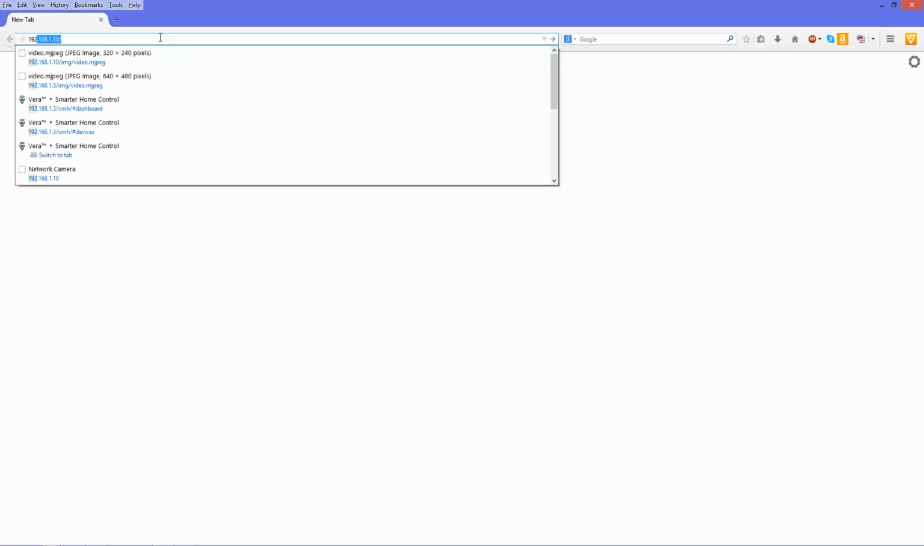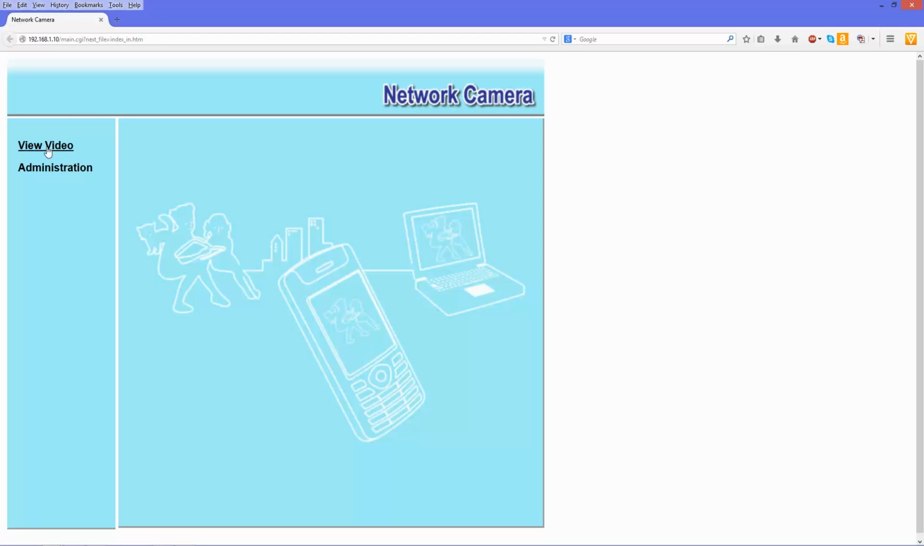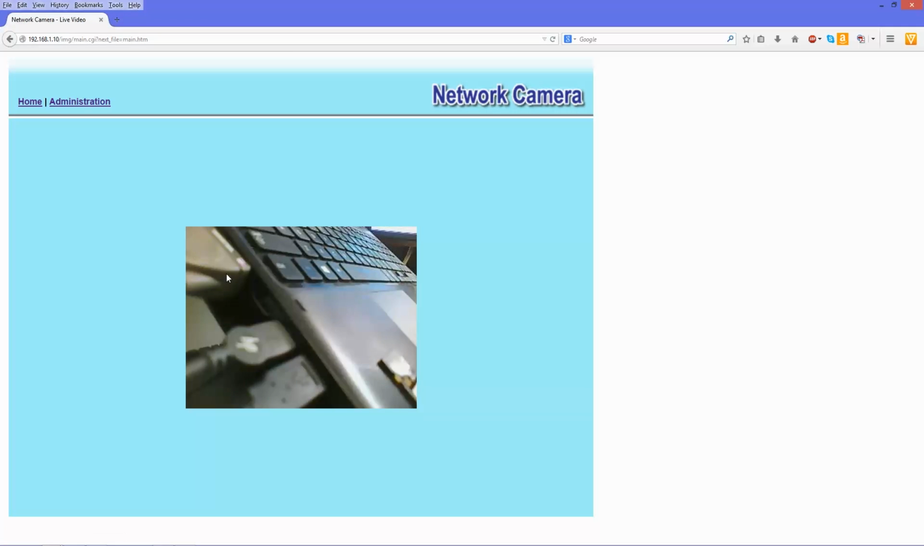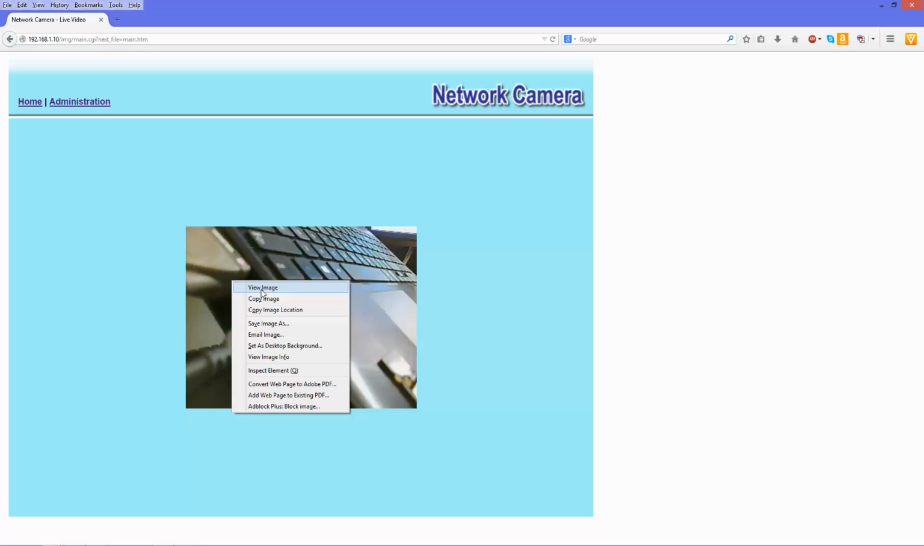So now to get the address that I need, I'm going to go to the cameras page, 192.168.1.10. And I click on Enter, and I'm going to click on View Video. Now I'm going to right-click and go to View Image. You then want to highlight that address and copy it. And then we're going to paste it in.